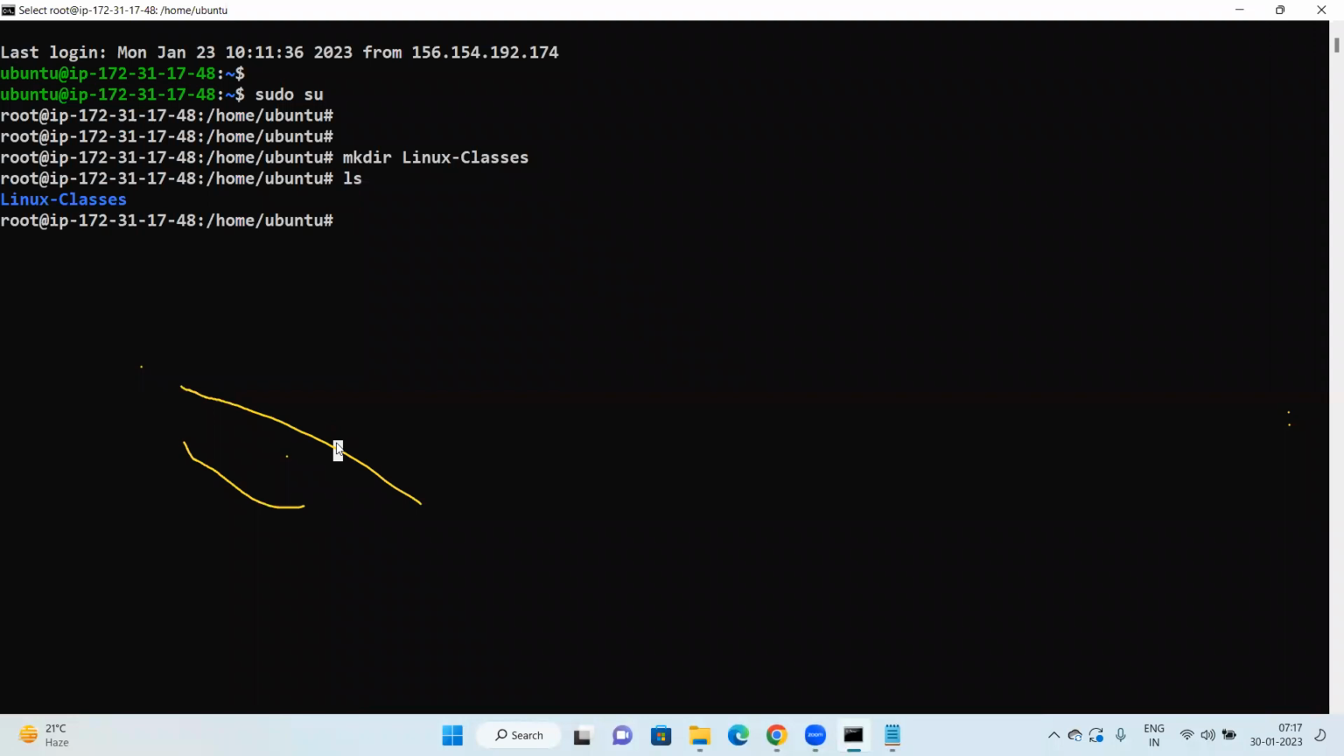Now I need to check where I am. So we can execute pwd, present working directory. It means presently we are under the slash home ubuntu directory. P means present, w means working, d means directory. So we are in the slash home ubuntu. Inside the ubuntu folder we have one folder there. If we want to check any data under the folder, we can simply execute the ls command here.